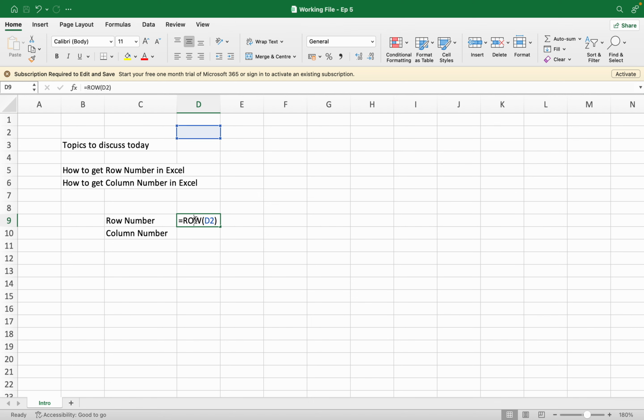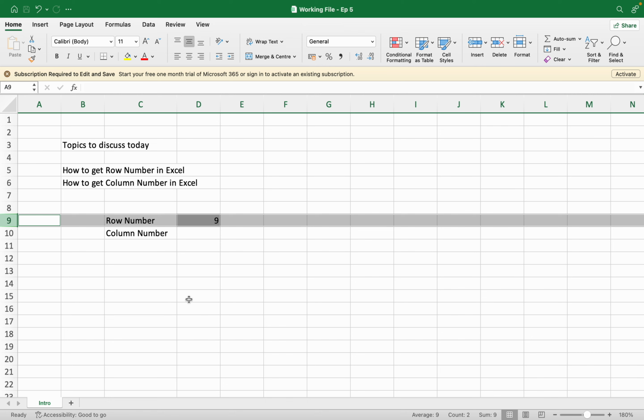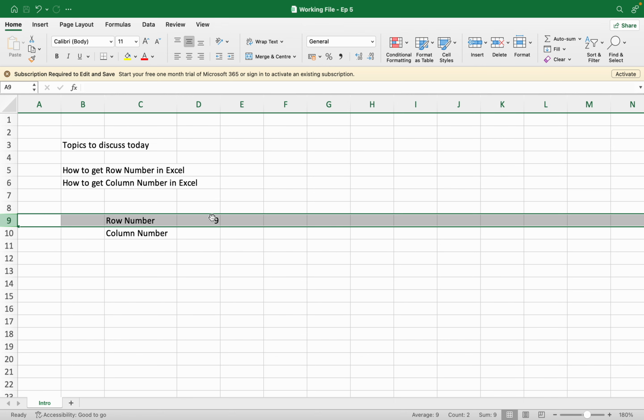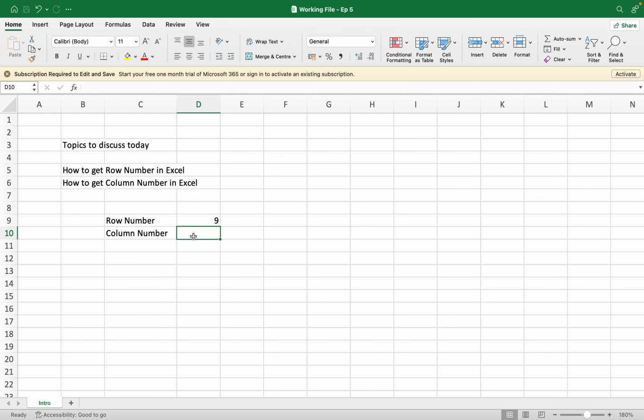of the D2 cell. However, if I delete this reference and simply press enter, you can see it is giving me 9 because if I don't give any reference, Excel will assume that I am asking for the row number of the current cell only, and it will give me 9 over here because I am currently standing in the 9th row.